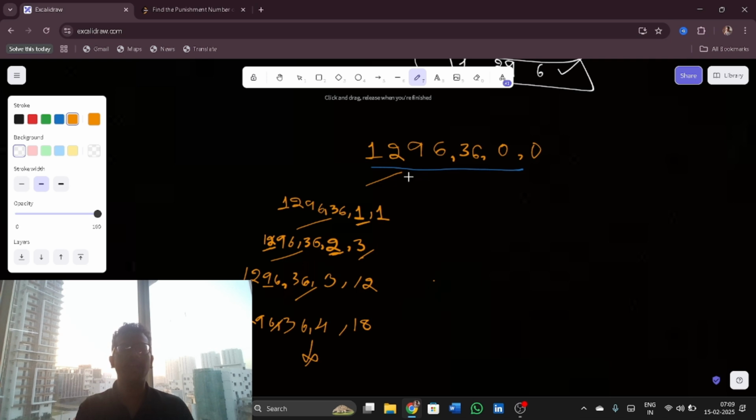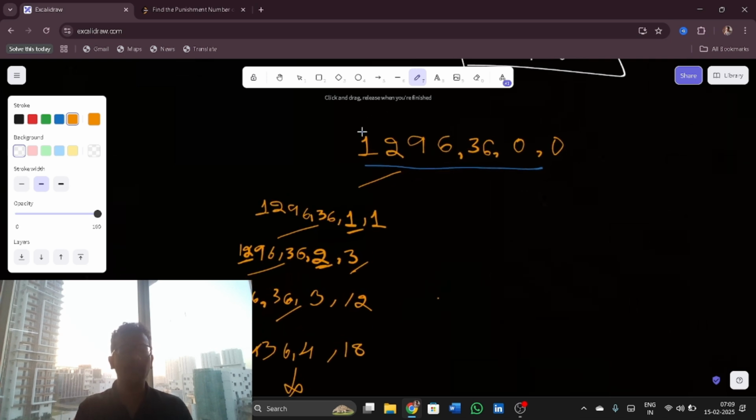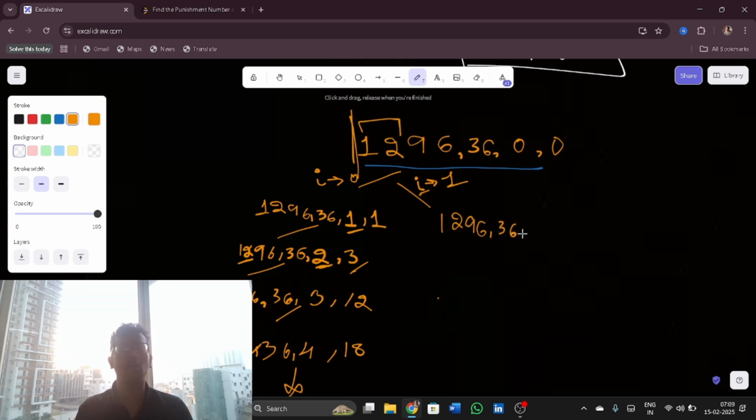Now, there is a case where I need to take two numbers at the first. So I'll write the algorithm where for i equal to 0, I'll take only 1. For this, you can name the variable i or j. And for i equal to 1, I'll take two numbers. So let me take those two numbers, 12, 96. My sum will be, if I take the first two numbers of my part starting from index 0.